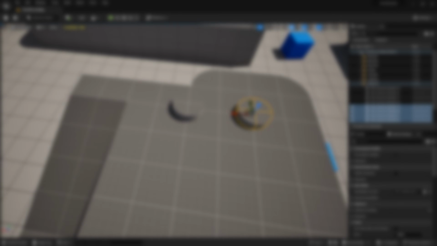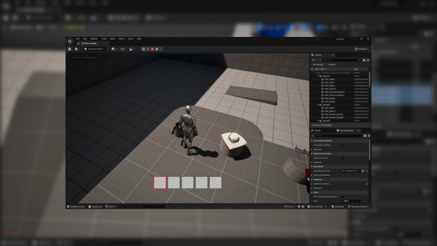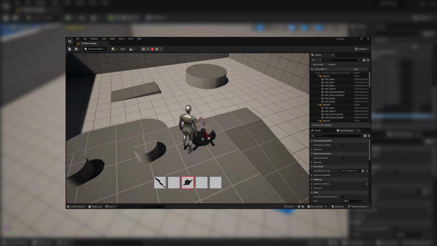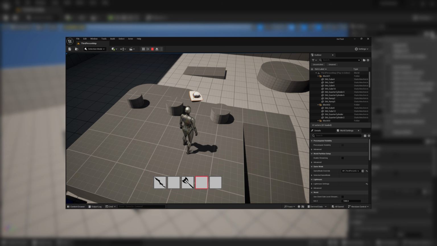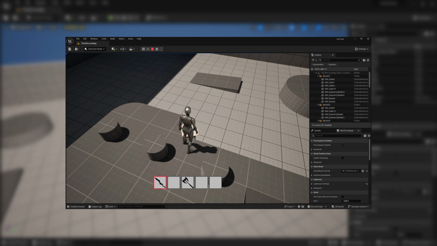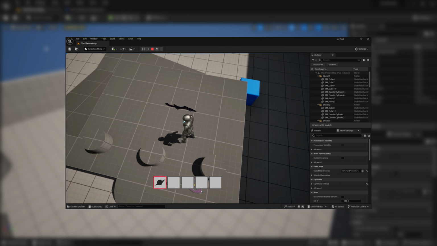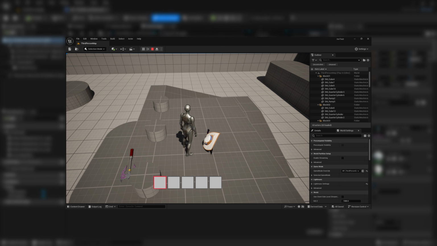This is the tutorial of my basic inventory system. In this inventory system, you can pick up items, swap items in your slot, and drop items with Unreal Engine collision and physics.